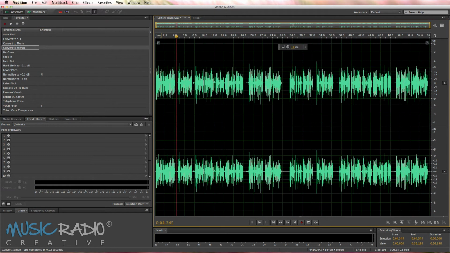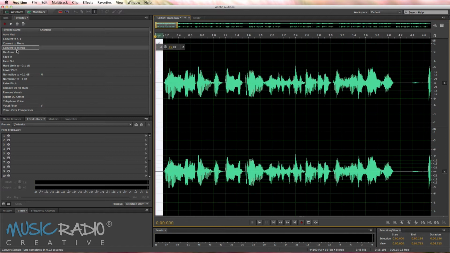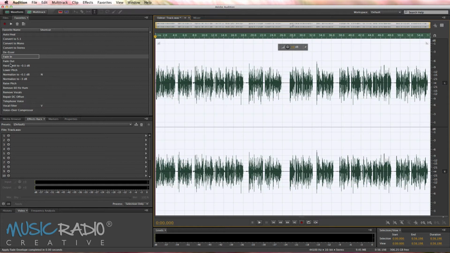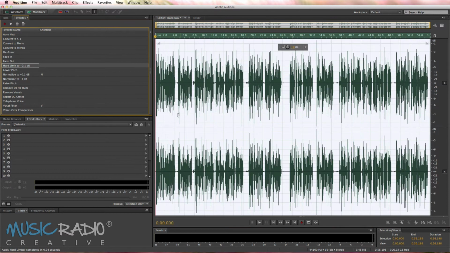You can fade in. So say I want to fade in at the start here, I can use that as a favorite to fade in. I can fade out. I can hard limit all of this audio really easily. And I can assign to hotkeys stuff like normalize. I assign that to N, and vocal filter.